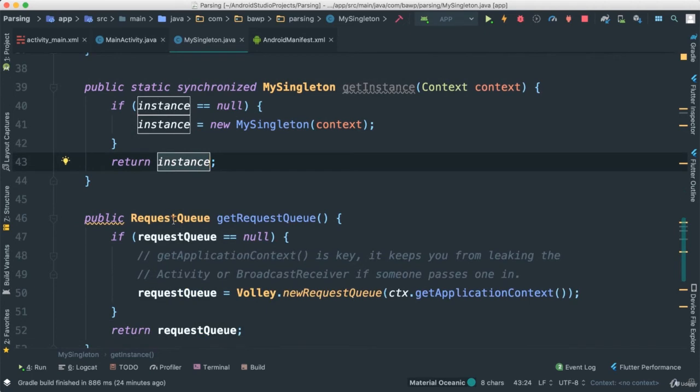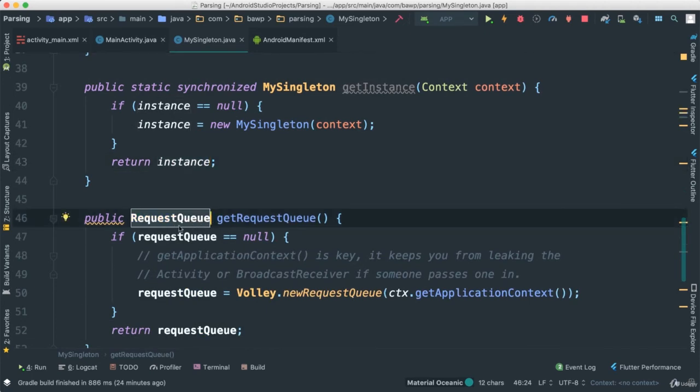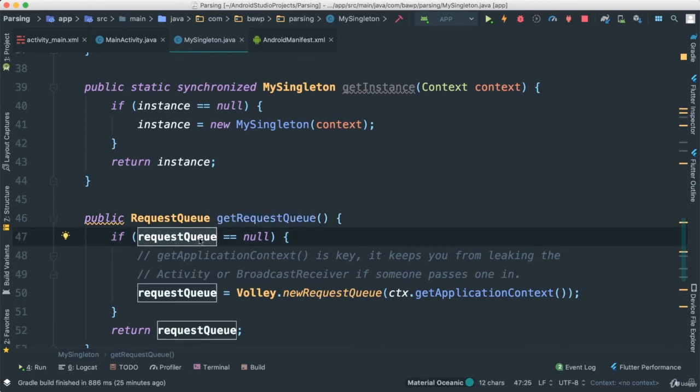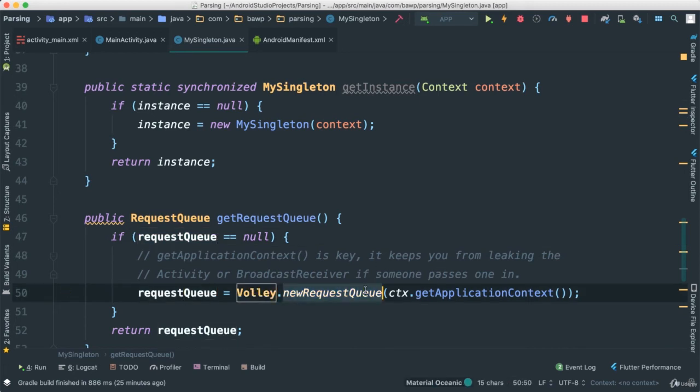And of course, we have this method, the request queue. We've seen this before. Now, this one is the request queue that allows us to go and get a request. If there's no request around, so if the request queue is null, we're going to go and create a new request queue. You notice that it says Volley.newRequestQueue, and we pass the getApplicationContext.